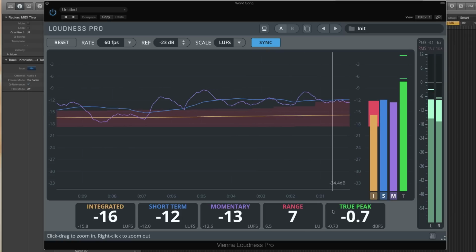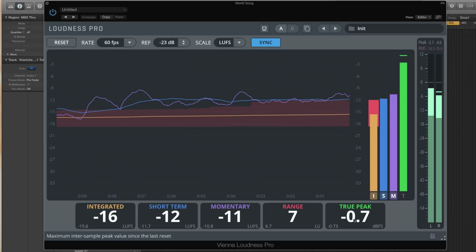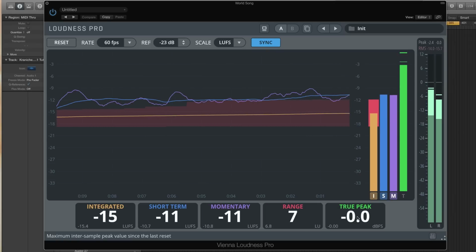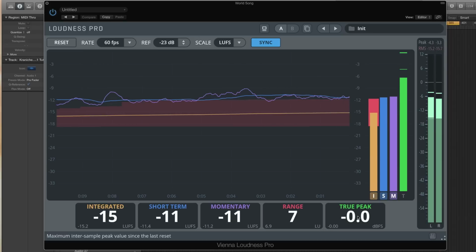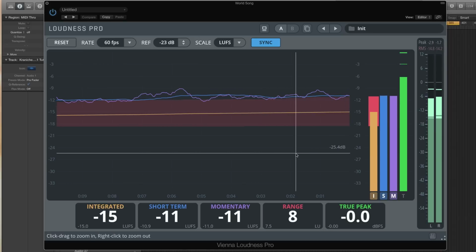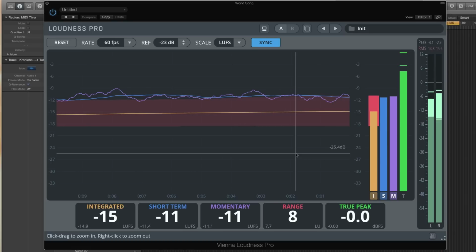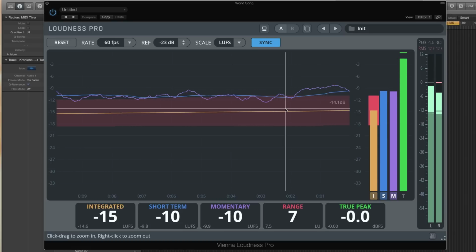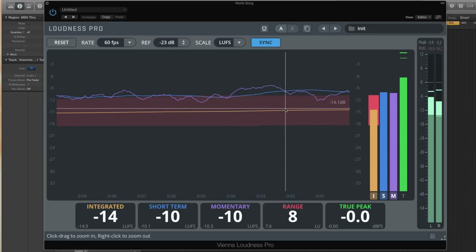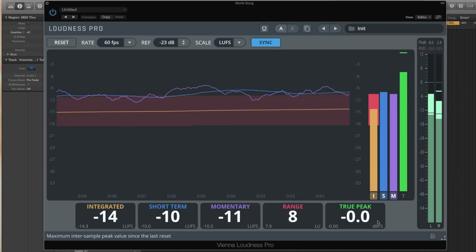And True Peak displays intersample peaks which do not register in the sample data but may occur during the reproduction of the digital signal. These values are shown in decibel, relative to full scale.